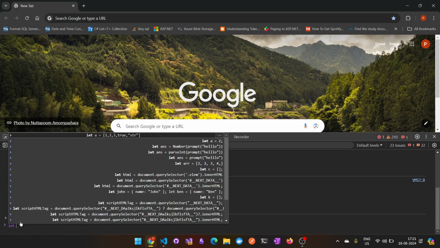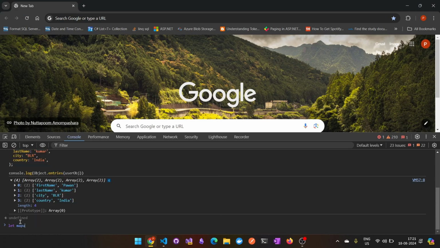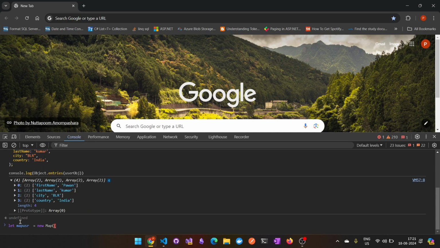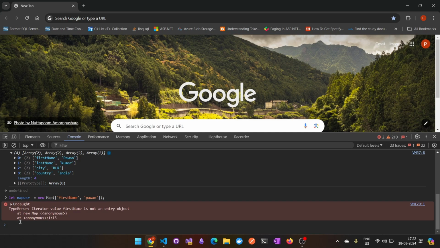Let me try it once again. Map user equals to new map, and then first name Pawan. Iterator value first name is not an entry object. What am I doing wrong here?